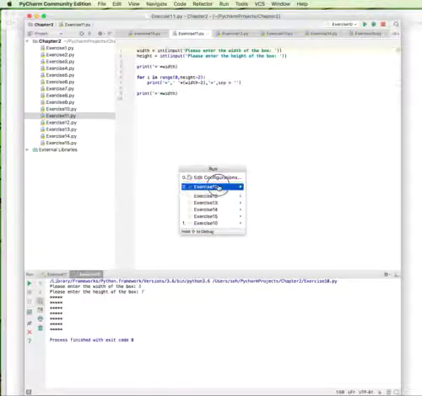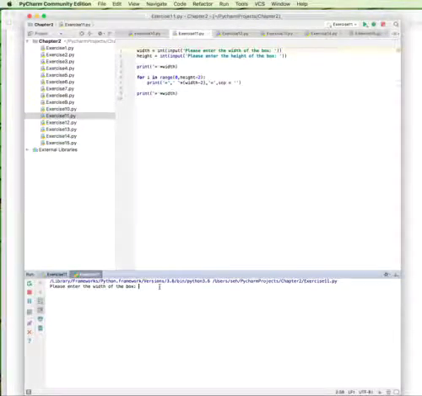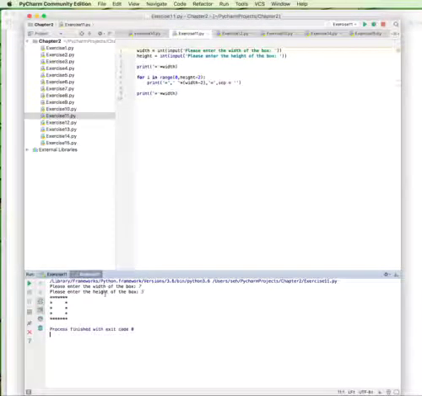So run exercise 11. The width of the box, let's make that 7 wide, and the height of the box, we'll make it 5 high. And so we have a total of 7 asterisks in the first and the last row, and then we have 3 rows in the middle that have 1 on each end. So that appears to be working.